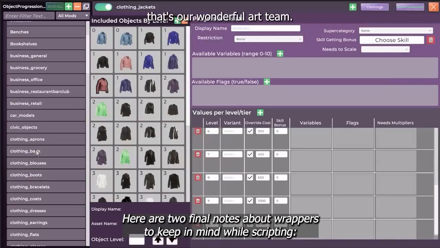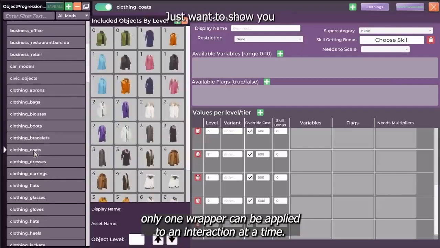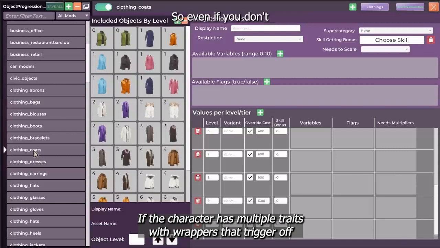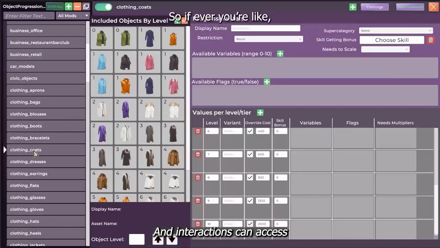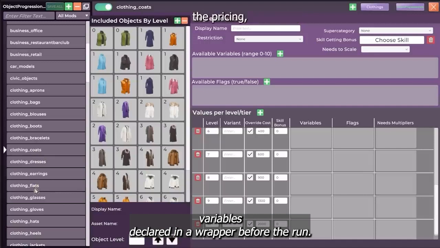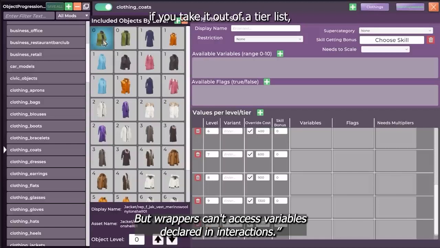Here are 2 final notes about wrappers to keep in mind while scripting. Only one wrapper can be applied to an interaction at a time. If the character has multiple traits with wrappers that trigger off the same interaction tag, the system will choose one at random. And interactions can access variables declared in a wrapper before the run embedded interaction command, but wrappers can't access variables declared in interactions.